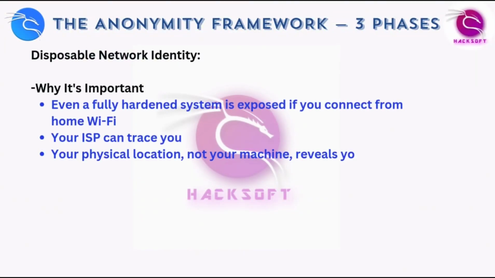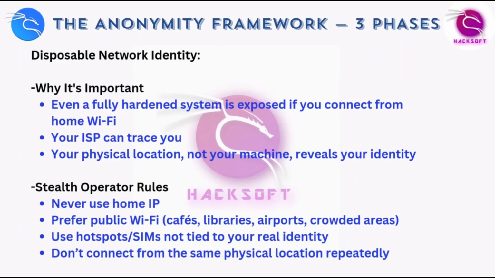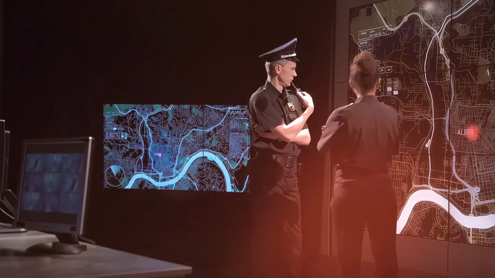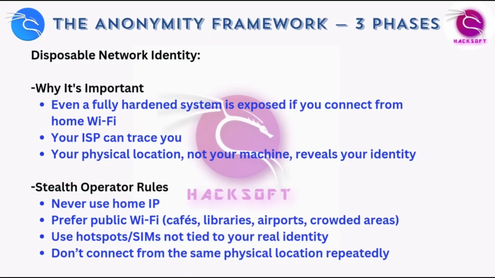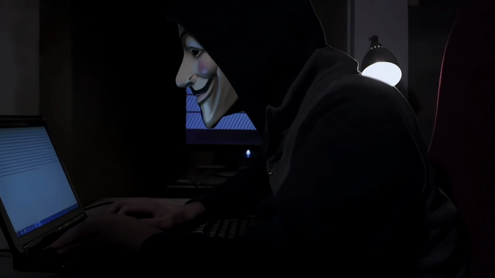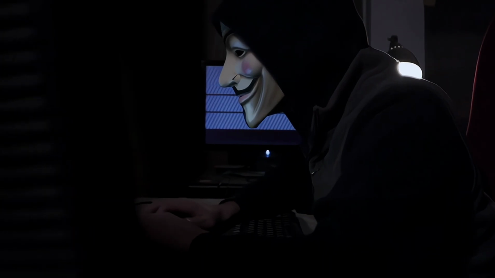Before we move to Phase 2, there's one more piece we need to understand: disposable network identity. You can have the most hardened system in the world, but if you keep connecting from your home Wi-Fi, you're still exposed. Your ISP can trace you. Your physical location gives you away, not the machine. So a real stealth operator follows disposable network rules. Never use home IP. Prefer public Wi-Fi. Cafes, libraries, airports, crowded spaces. Use a hotspot or a SIM that isn't tied to your real identity. And never connect from the same physical place repeatedly.